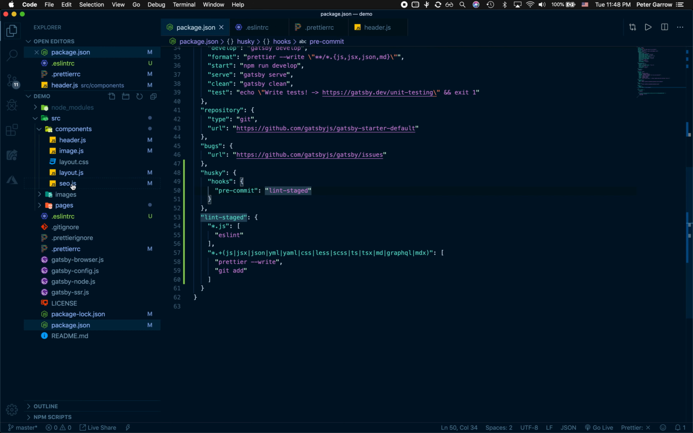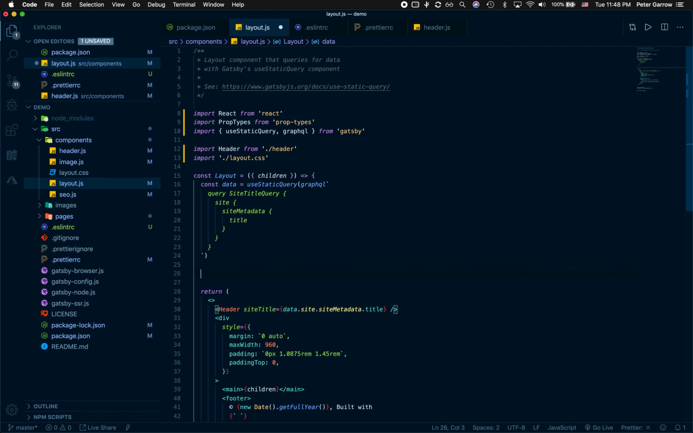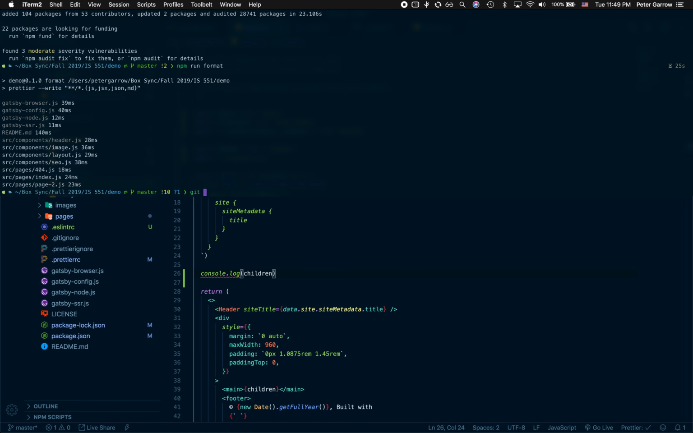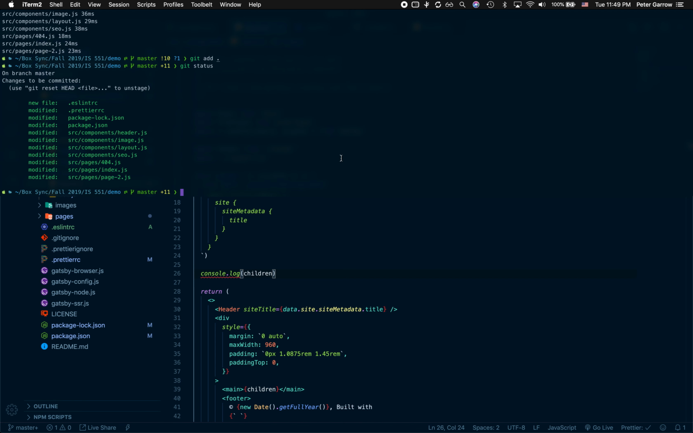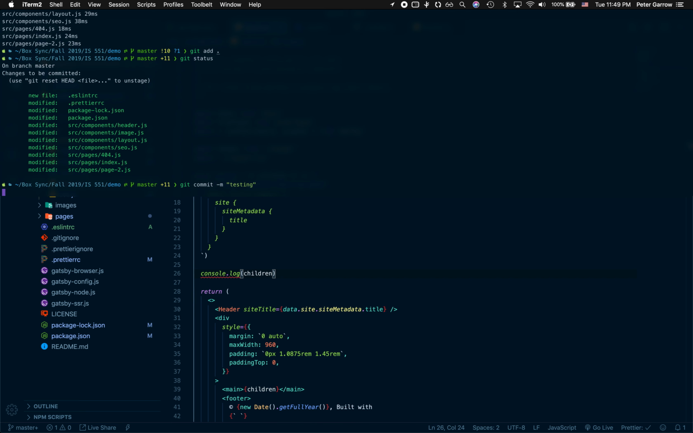So I'm going to save this, and I'm actually going to purposely fail this test with our eslint because eslint does not want any consoles. First off, let's add all these, and we can see that we have a whole bunch of stuff staged to be committed. And then if we do a git commit, just say testing for now.